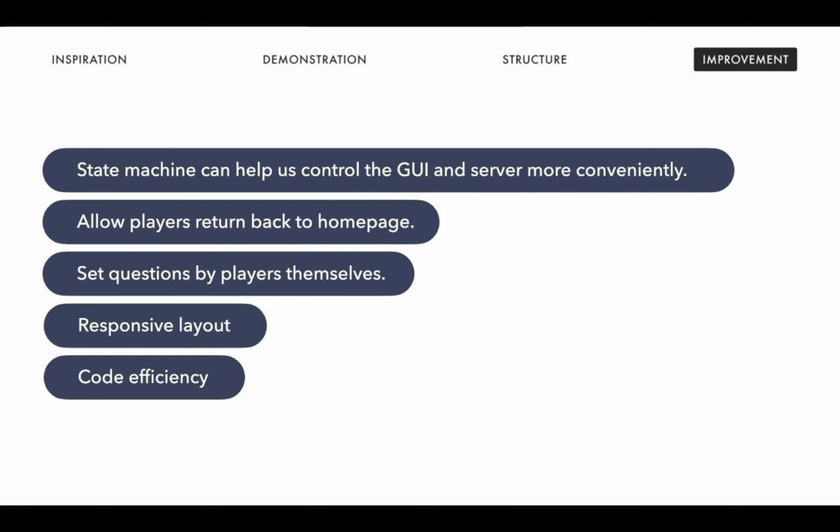We have listed some parts to be improved. First, we should make good use of the state machines. It can help us control the GUI and server more conveniently. Second, we want to add a function to allow players to return back to the home page and restart the game. Third, we want to let players set questions by themselves. And fourth, we want to create responsive layers that fit all window sizes. And fifth, we want to improve our code efficiencies.